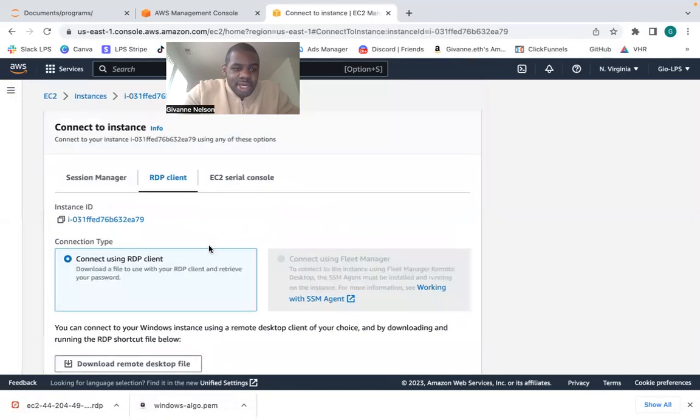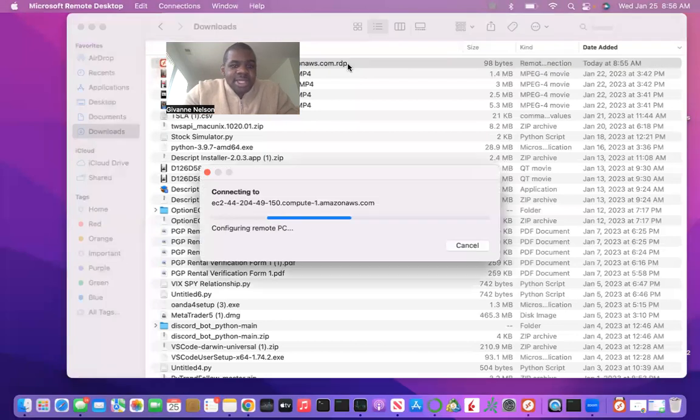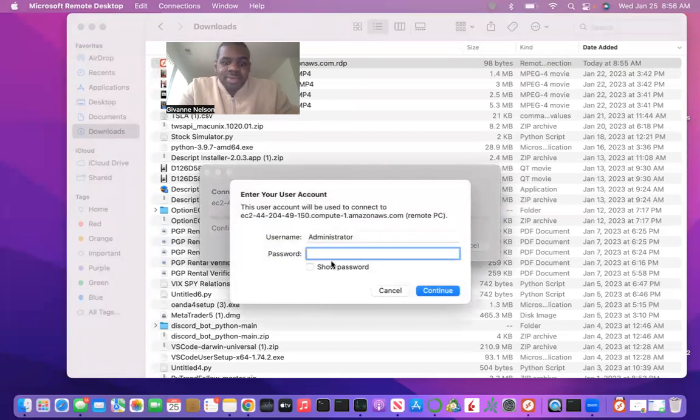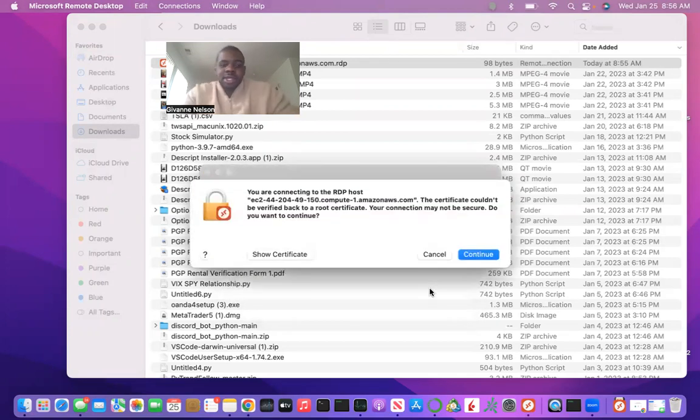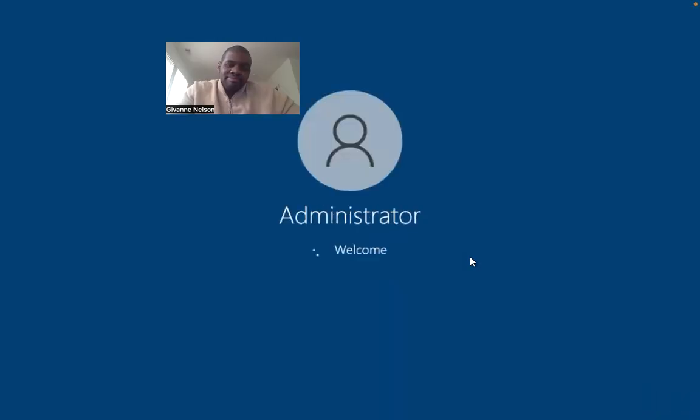Next, go to where you downloaded the remote desktop file. It was in my downloads, of course, because it was downloaded here. Now, when it asks for your password, you remember you just copied the password that you decrypted, just paste it there and click connect. And don't worry, just click connect. And boom. Now you have a Windows instance running on your system.